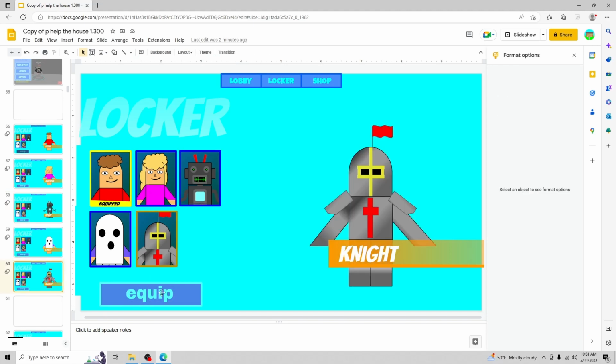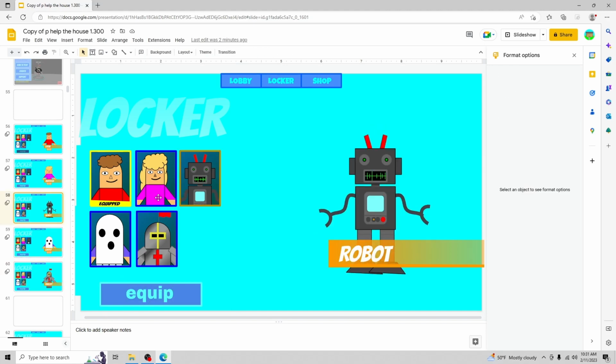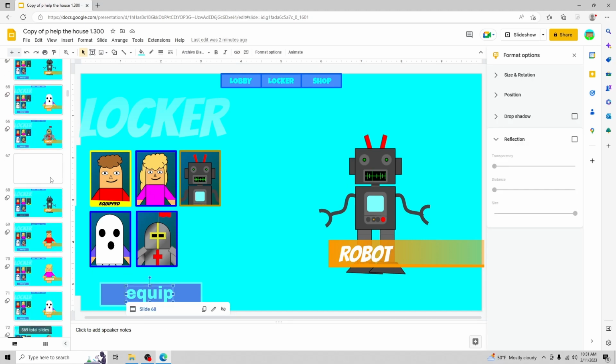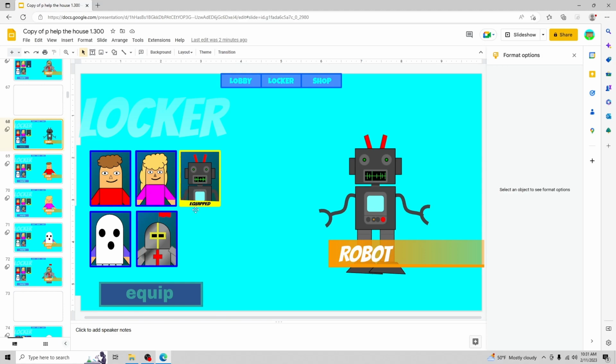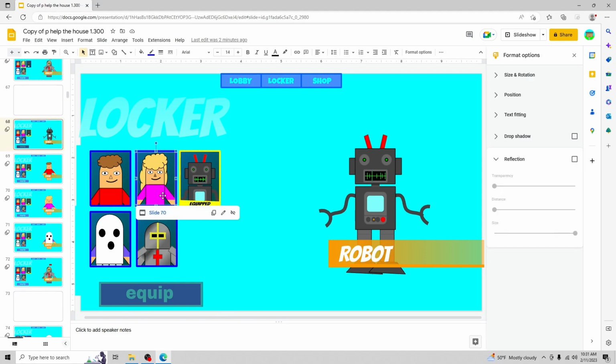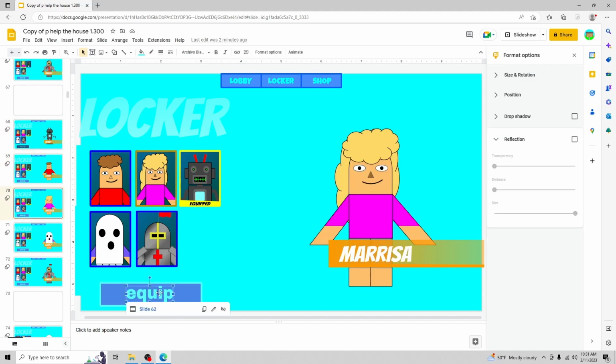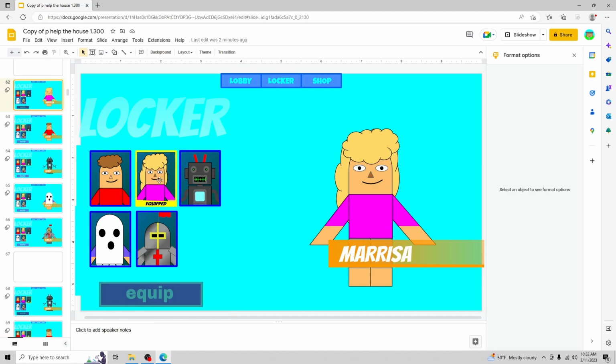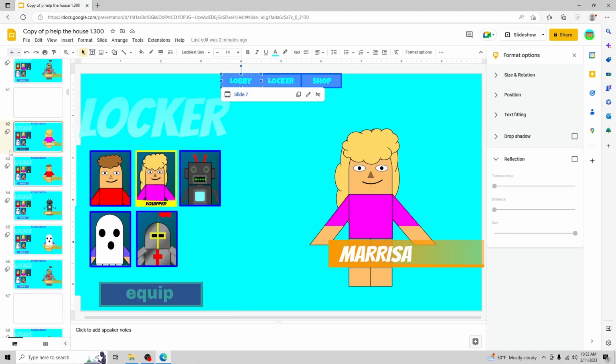And then equip, we'll go to slide 68, slide 80, you know. When you press equip, it goes to slide 68. Guess what slide 68 is? It says that it is equipped. Now, if I want to equip Marissa, it goes to slide 70. Marissa, you know, slide 62. Guess what's on slide 62? Marissa is now equipped.